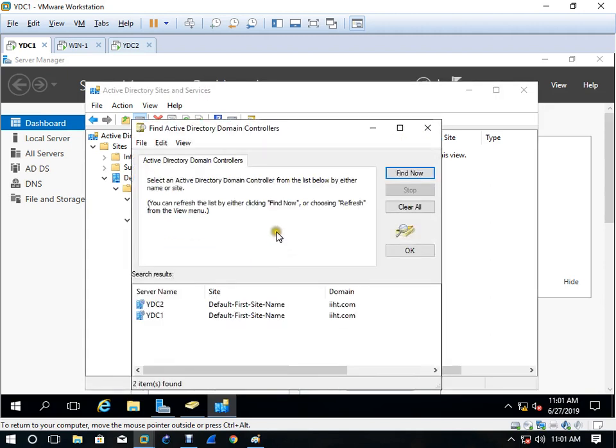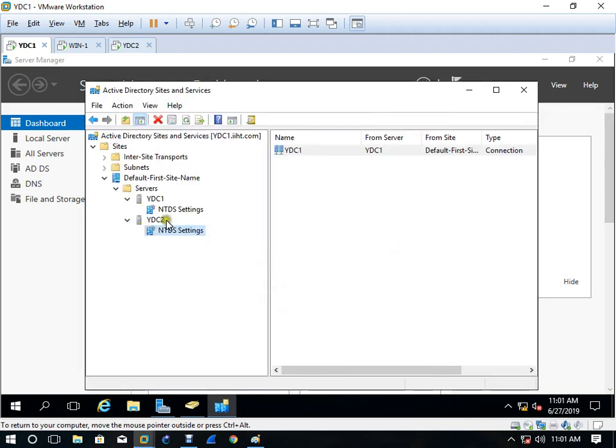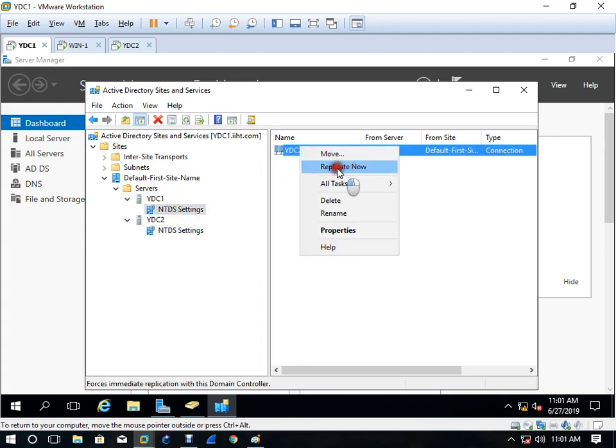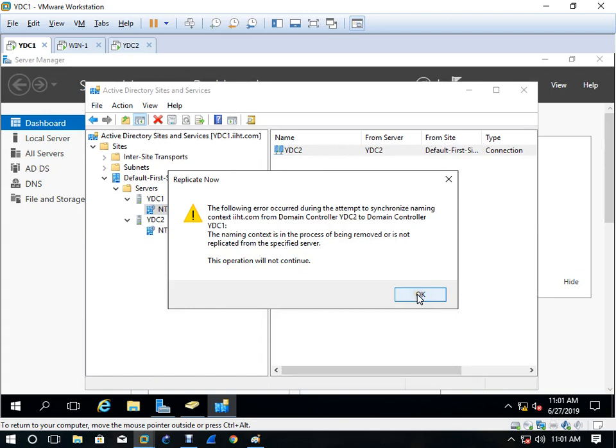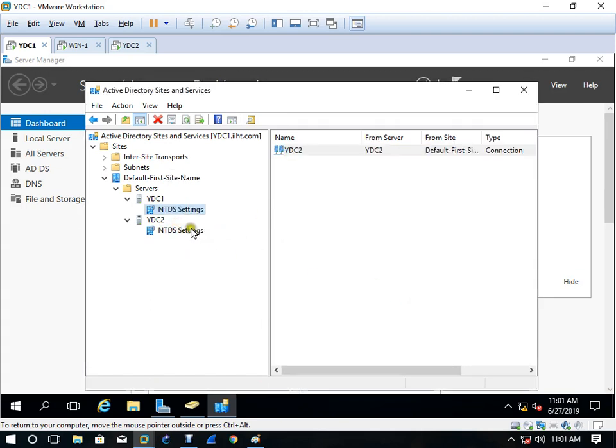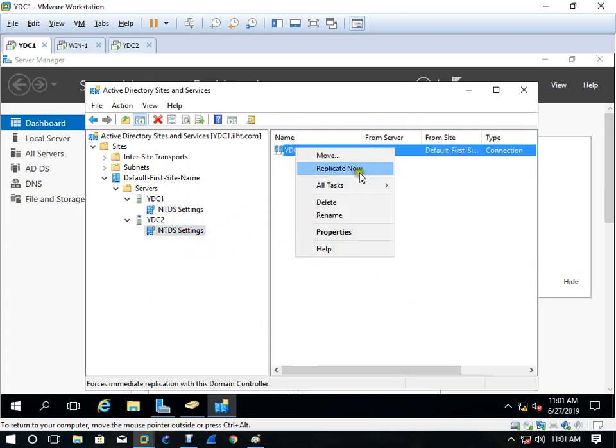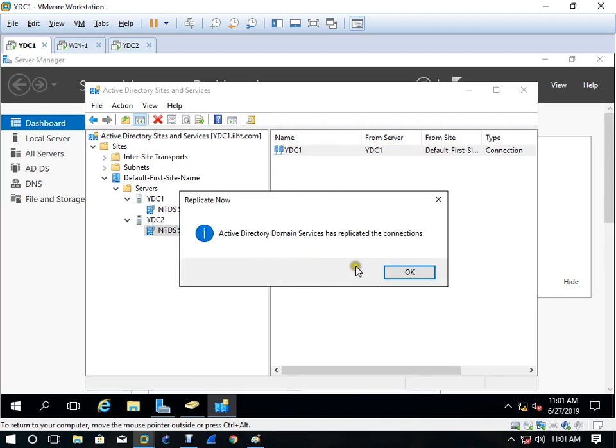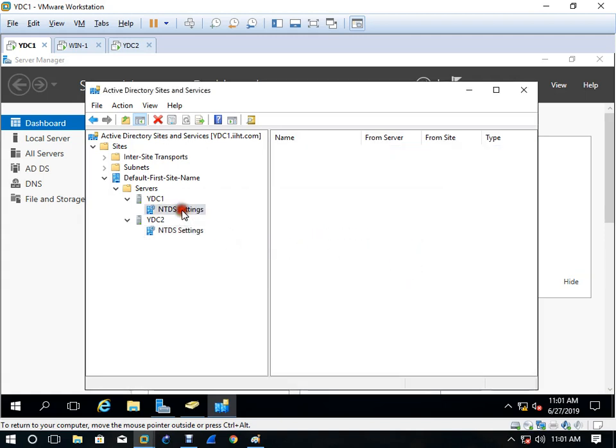So I will select DC1, and in that DC1, see, you are getting Yaoundé DC2, and here you are getting Yaoundé DC1. So come here, right click, replicate now. Okay, no problem, it will replicate. Right click, replicate now. See, you must get a message like this: Active Directory domain service has replicated the connection.